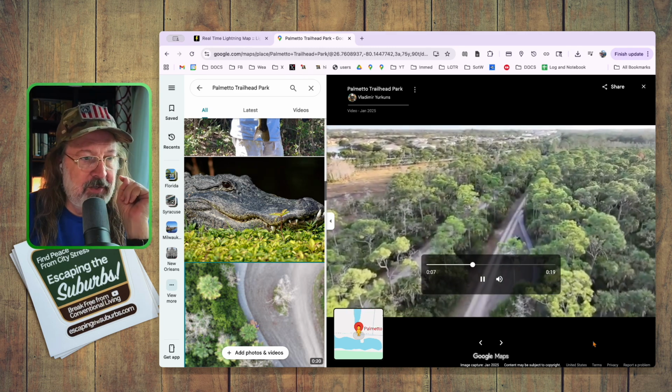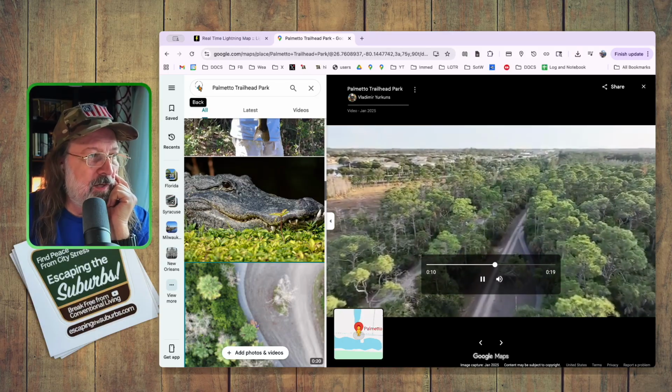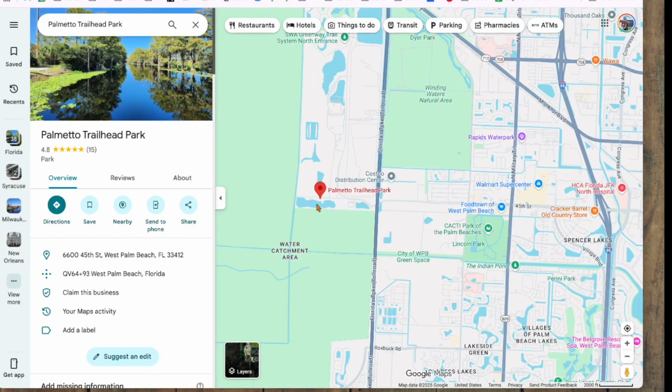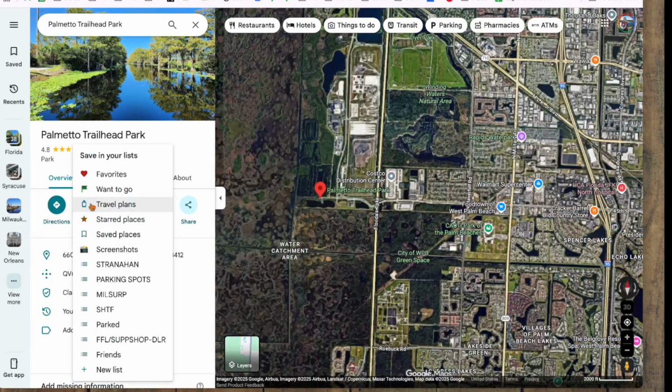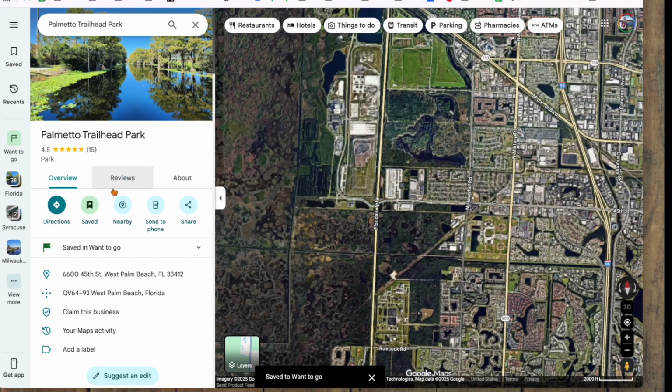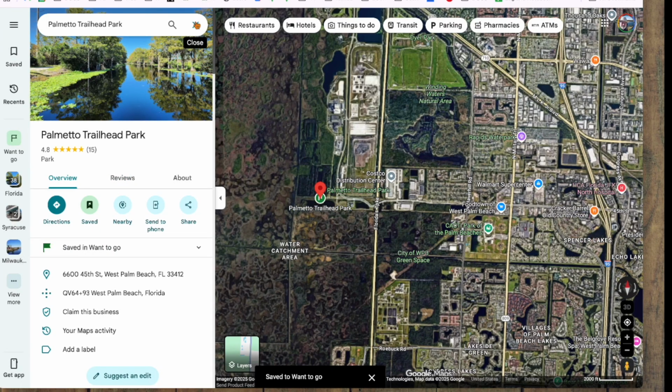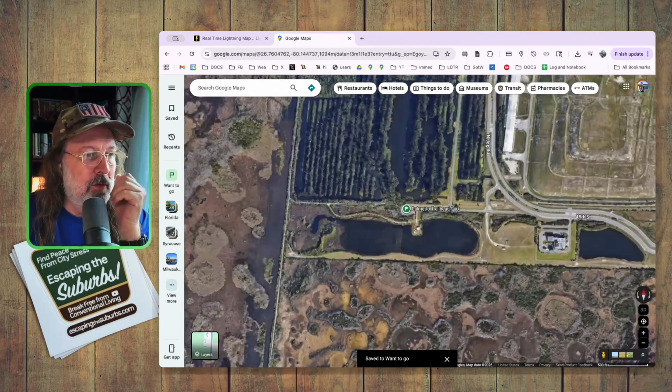Got some drone footage here for us. Yeah, let's do this. Okay, so this is a good example of what I'm trying to teach you, which is you find something like this and then you click on save. And I think I'm going to use the want to go flag on this one. So now it shows want to go right there.